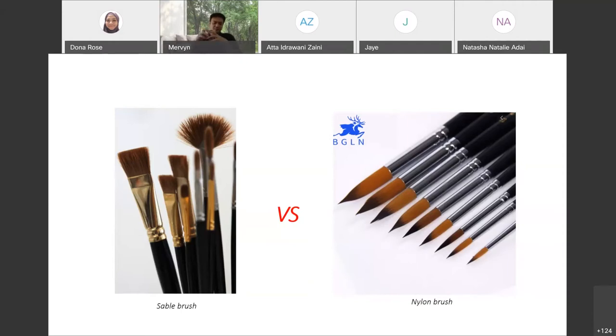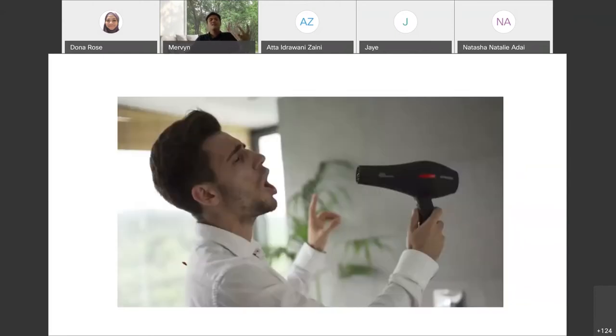But with a sable brush, for a big format, I will use number 10 and number 12 brush. It can hold more water, so you can control it slowly, and you can draw in big format without the water stopping halfway. So these are some of the tips. If you can, go and buy a sable brush for watercolor.